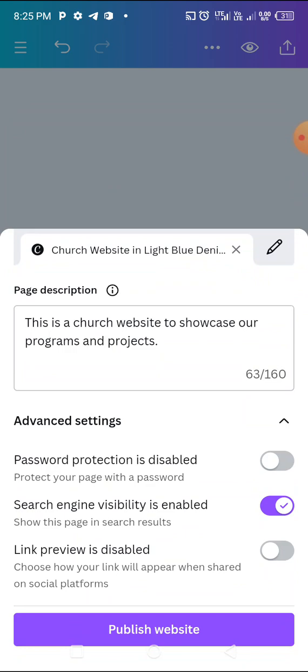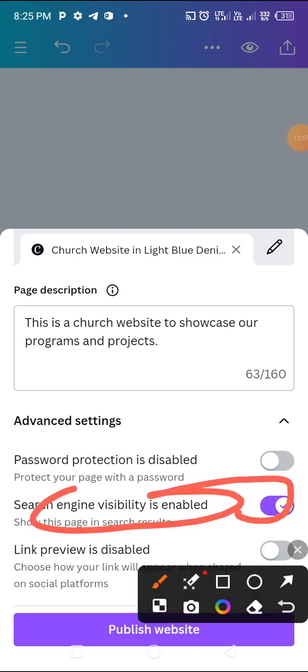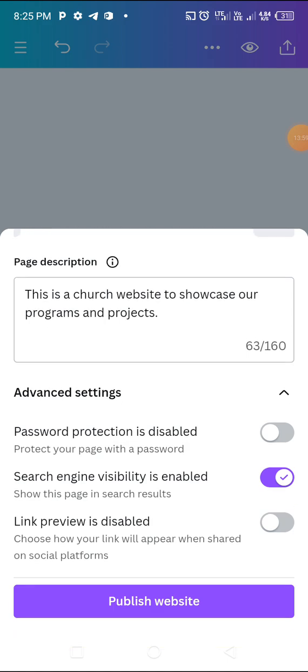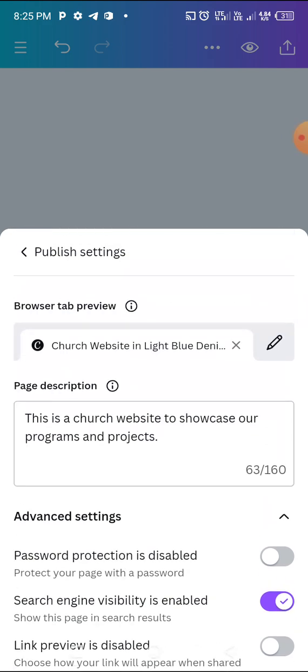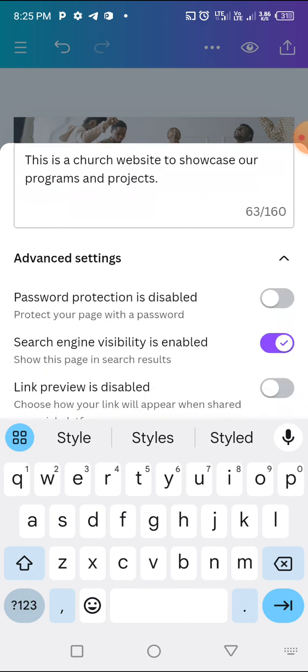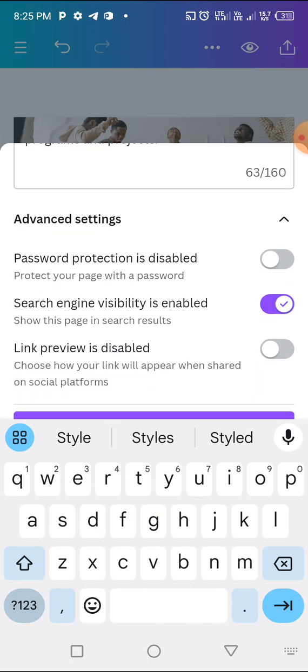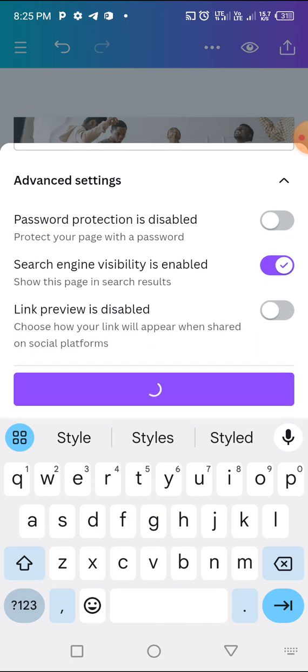Come here. Now, do you want to put a password? No, because it's a website, you want it to be seen online, so there's no need for you to put a password. Then search engine visibility is enabled. Yes, we need this one, so this one will be left like this. Everything here is okay. If you cross check everything, you can check this one too. If you don't want these details that are here, you can remove them and then click on publish website.